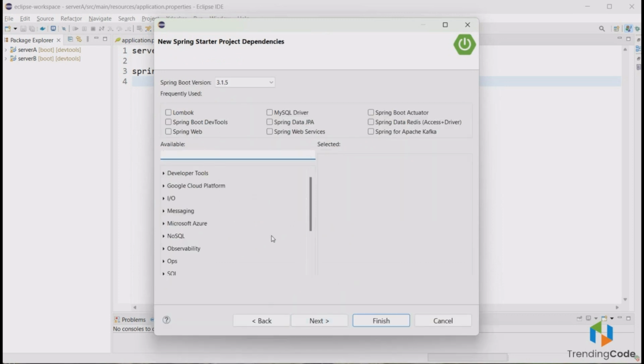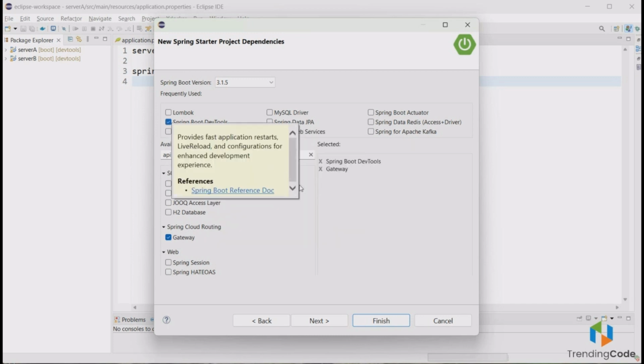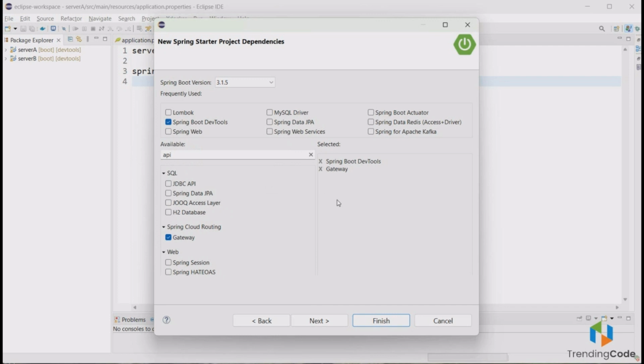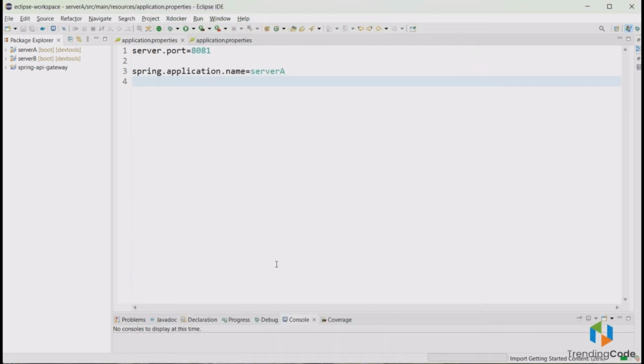I'll click on next. Inside this we require the API gateway dependency. So you will see API gateway is there. We need this API gateway dependency in our project. Other things we actually don't require, because the dependency automatically provides the API gateway, not through any web dependency or other stuff. But let's go with DevTools. If we make any changes, they will be loaded automatically. We don't need to reload the project again. I'll click on next and click on finish.